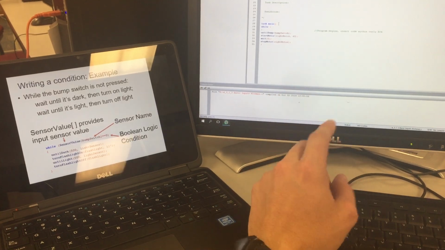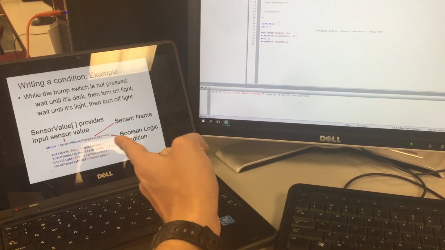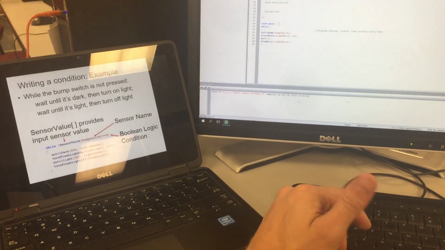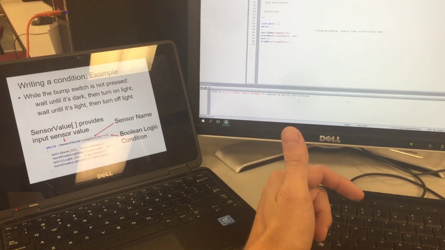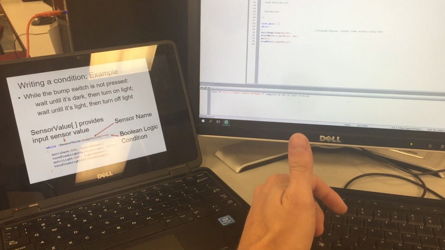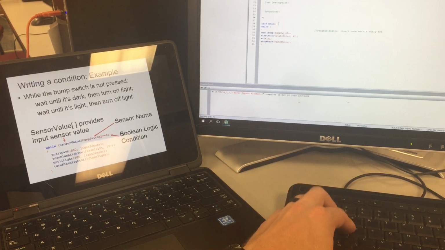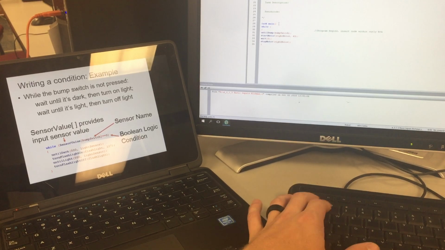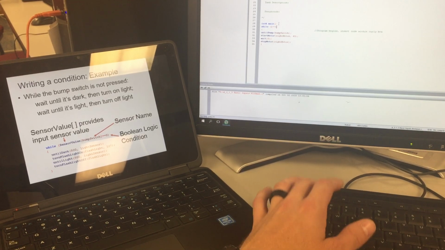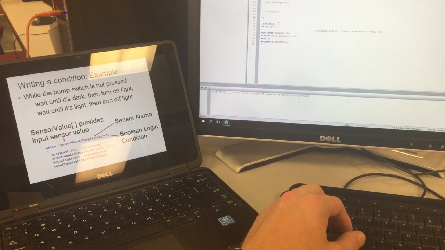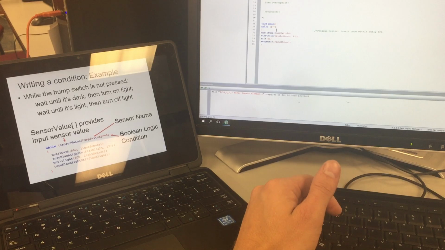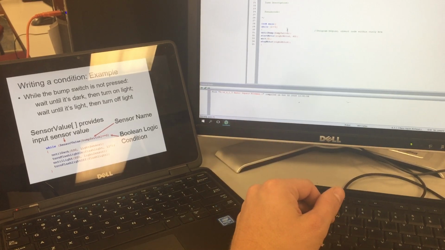For me, that's going to be a simple run. Here we have sensor value bump switch equals 0. So while the bump switch equals 0, run this. If I hit the bump switch, it turns into a 1 and it will turn the program off. So I have 1 equals 1. Then it's going to say that is a true statement, while 1 equals 1, activate this code here.